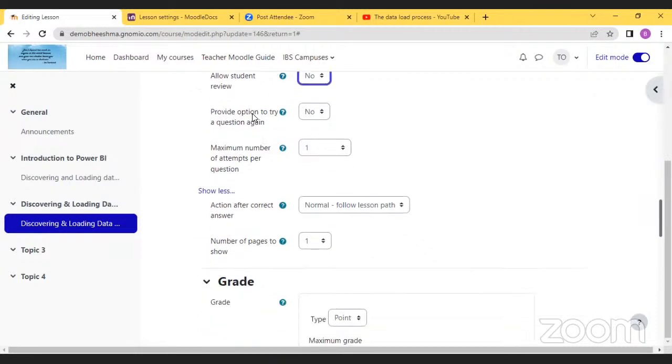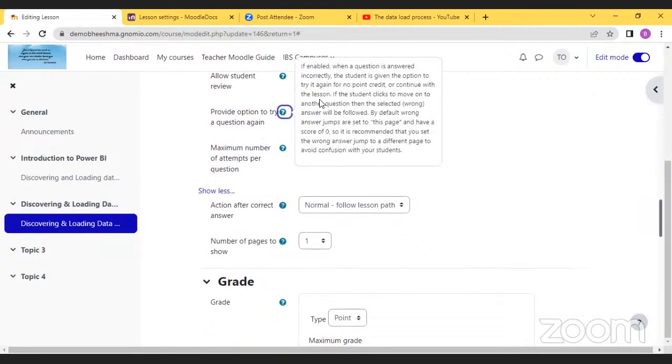Okay. Provide option to try a question again. If enabled, when a question is answered incorrectly, the student is given the option to try it again for no point credit. So here no credits will be given to him. Or continue with the lesson. If the student clicks to move on to another question, the selected wrong answer will be followed. So even if he selects to go to the next page, only this wrong answer will be registered.